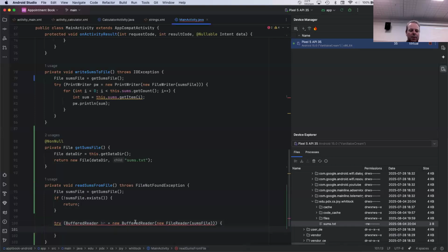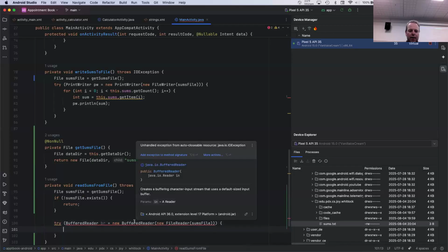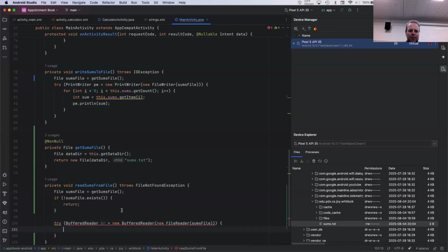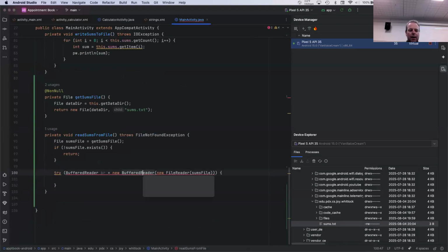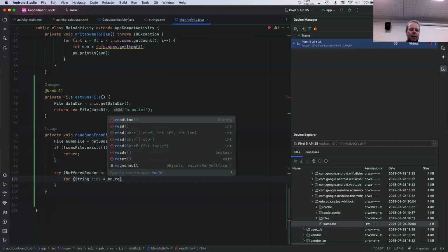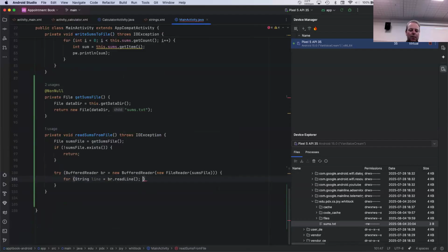Oops, what doesn't it like? Unhandled exception were auto-closable. Isn't that what I just added? I guess I didn't. Add hash bars. No, I wanted to add to signature. There we go. Great. And now we'll do the following: for string line equals br.readLine, while line not equals null, line equals br.readLine. I'm sure there's a better way to do it these days, but this works.